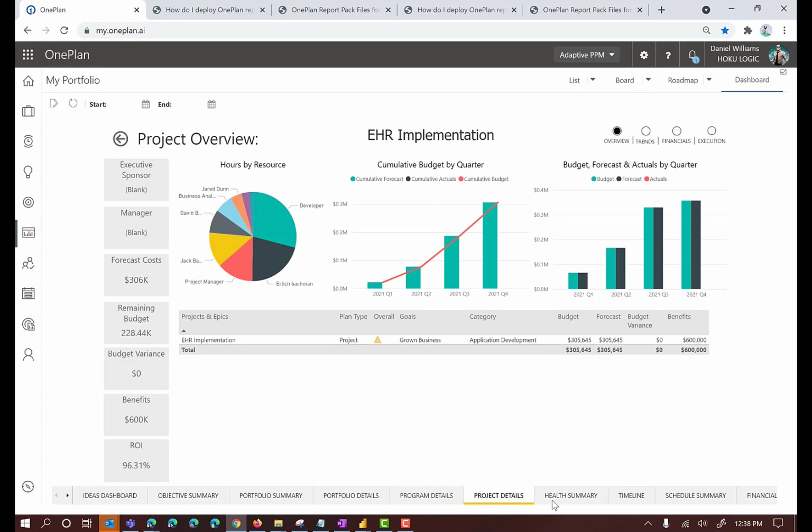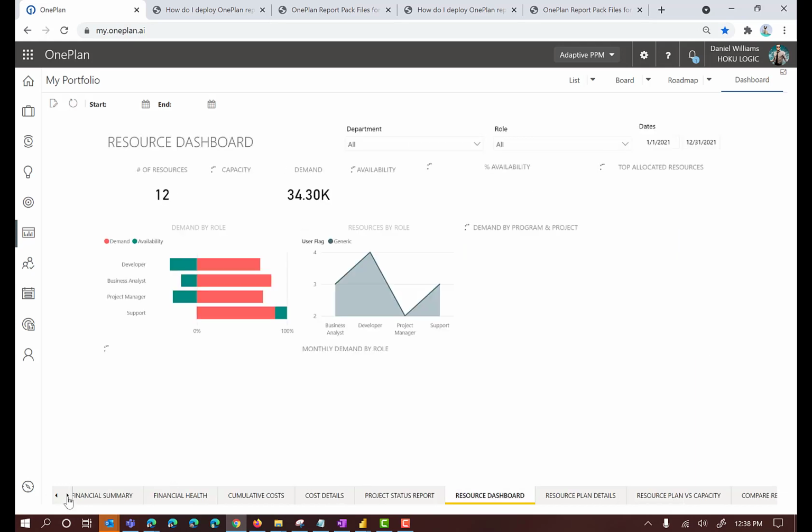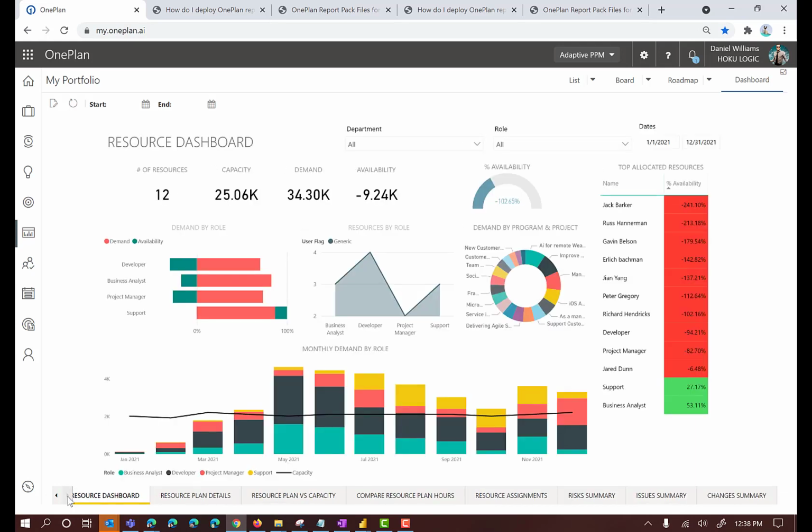And then if you scroll to the right here at the bottom, you'll see there's all types of reports that come with the Adaptive Portfolio Management report pack. So we have resource information, risks, issues, changes, schedule information, and so forth.